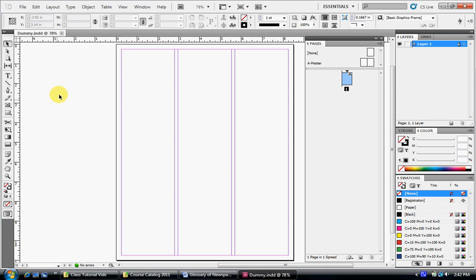Okay. Now for the toolbar, you got your black arrow and you got your white arrow just like Illustrator. Your black arrow will allow you to select a whole object. Your white arrow will allow you to select a part of that object or something inside of something else. Okay. We're going to use those two. We're also going to be using the type tool, and that works just like Illustrator.